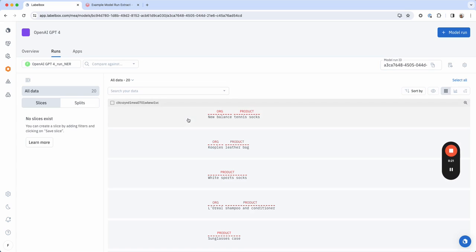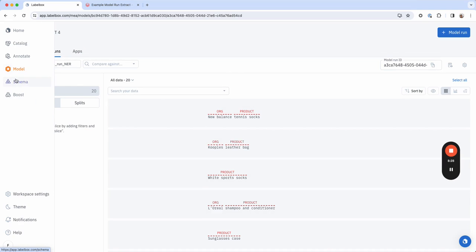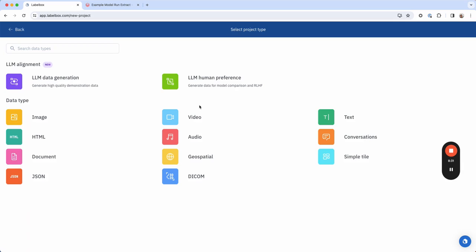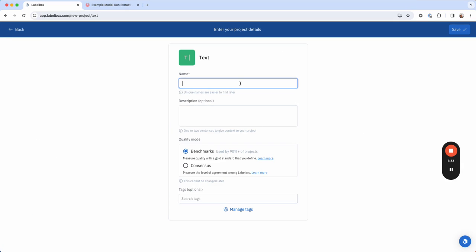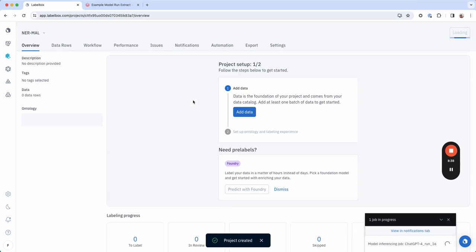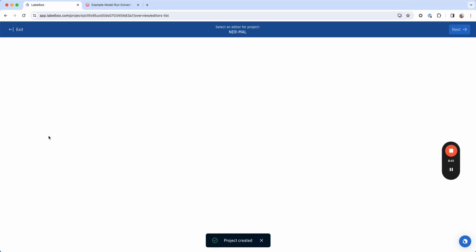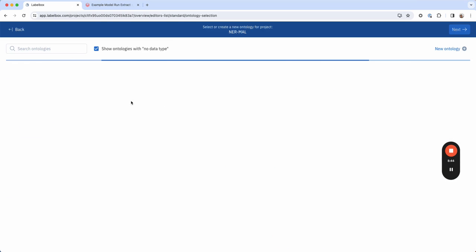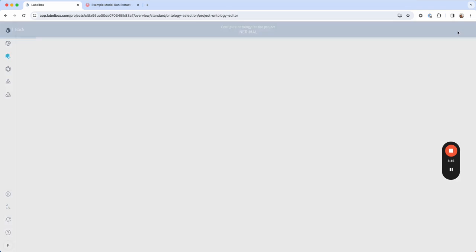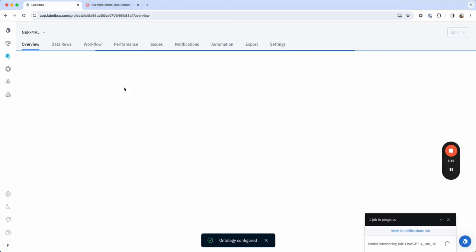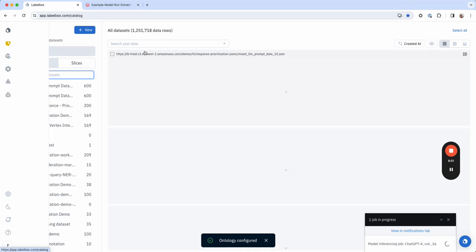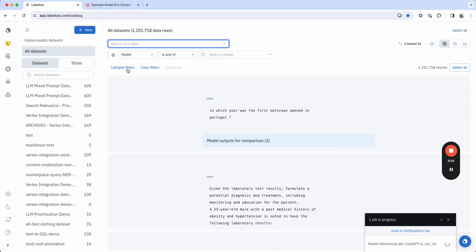The alternative is that we now have these, and we may wish to pass them to an annotate project for, say, human evaluation or review and refinement. To do so, let's set up a new annotate project. Name it something, model-assisted labeling, for example. Let's add the ontology that we created a short while ago. And now that our annotate project is configured, we can navigate back to our model run to identify the output.